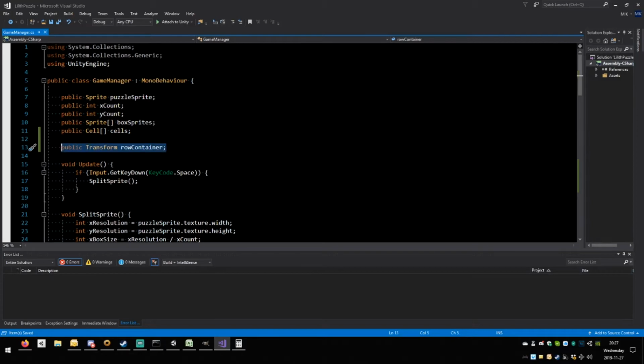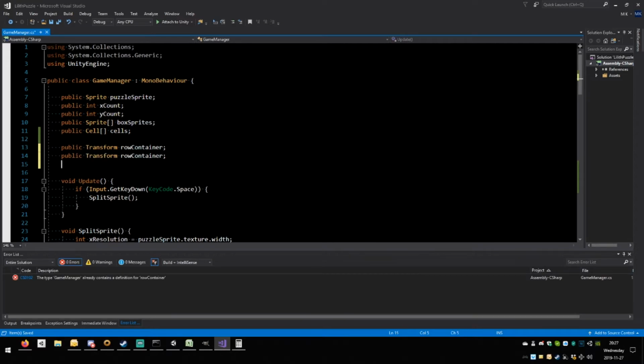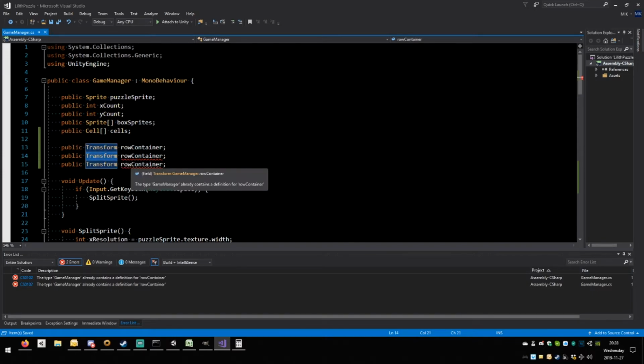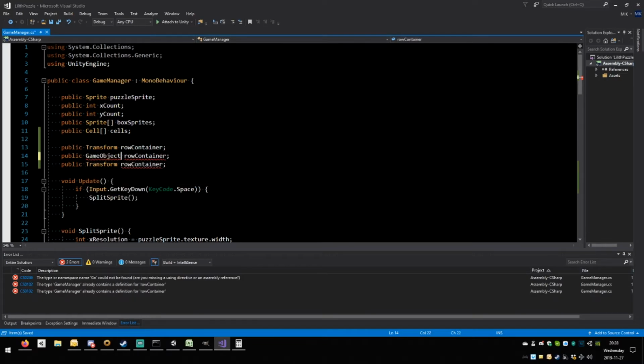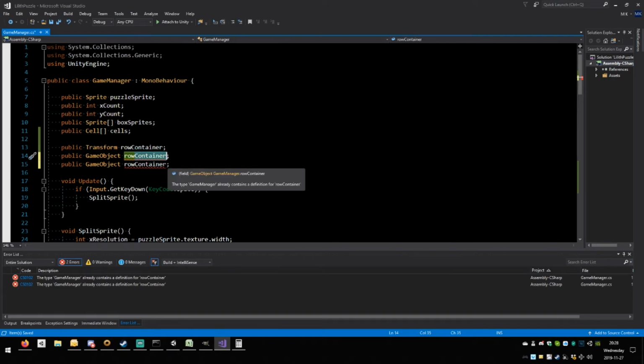Then you can copy this entire thing. Paste it. And paste it again. Save. Now the second one is going to be a game object with a capital G. There it is, game object. Copy game object again. Paste it here. Row template, capital T, template.